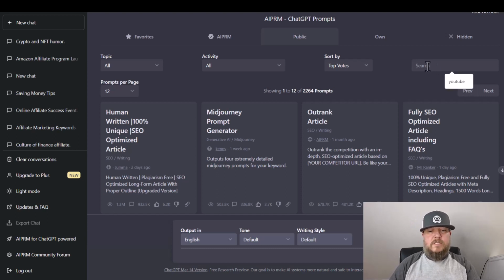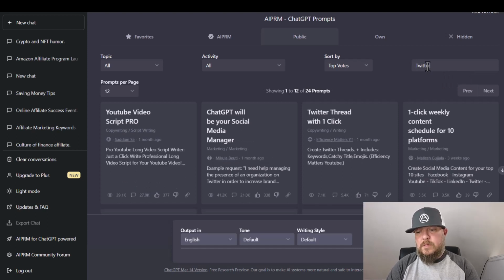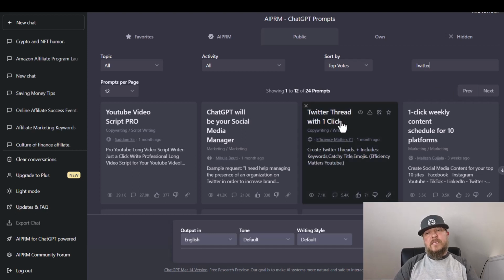I'm going to go right up here in the search section real quick. I'm going to type in Twitter, and it's going to bring up some prompts that are going to help you with Twitter. In this case, I'm going to do a Twitter thread with one click. So I'm going to click right on this right now.